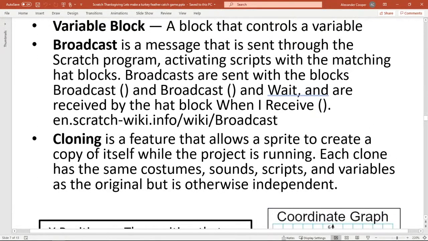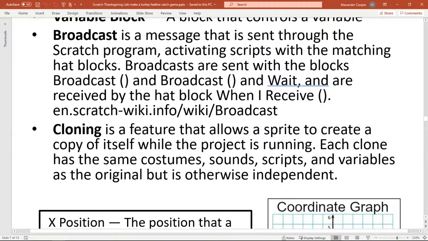What is broadcast? Broadcast will be something new that we'll start using at the end. The big thing about broadcast is we are going to set it up so that when someone clicks the play button, that's when our game starts. That's when it's going to make the feathers fall from the sky, change the background, and allow our turkey to be seen. So instead of just clicking the green flag, we want a little bit of an intro screen too.